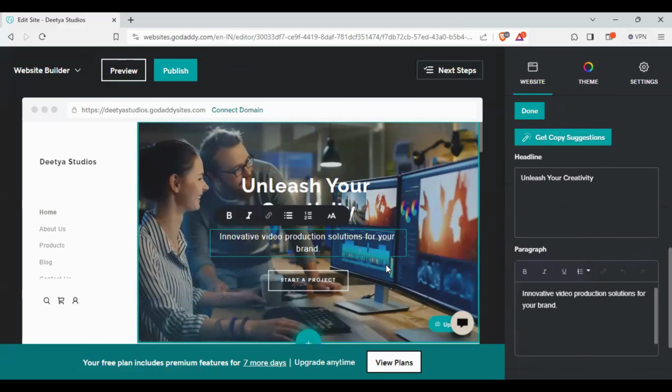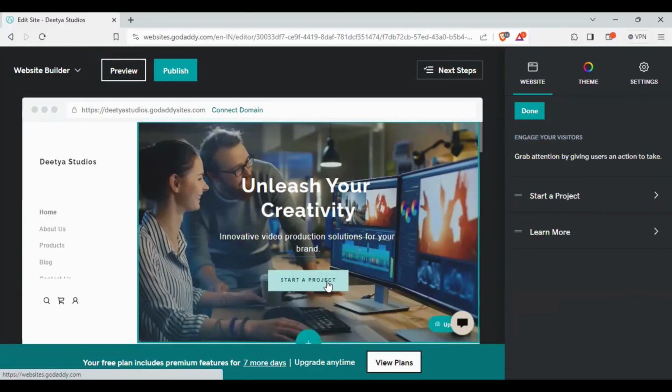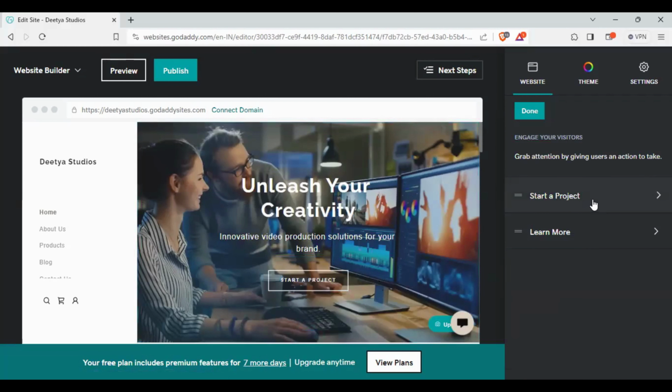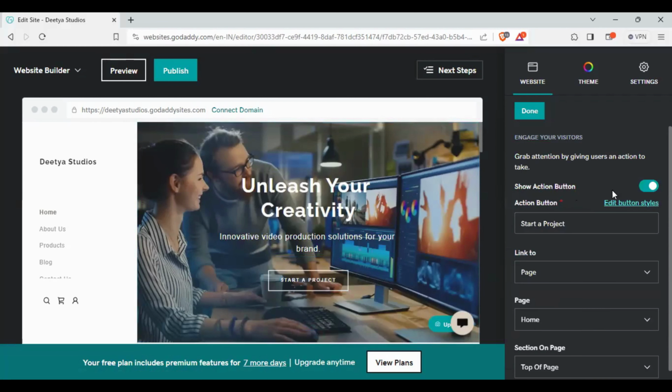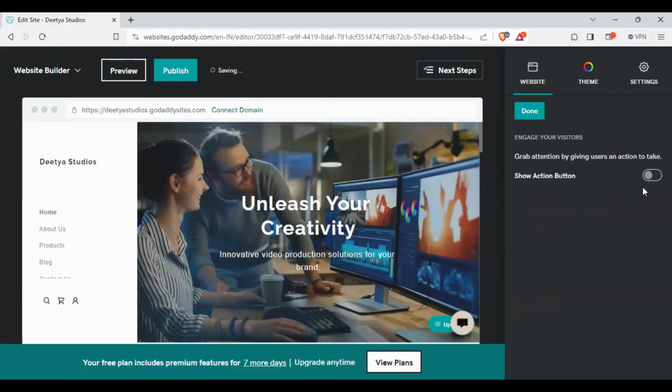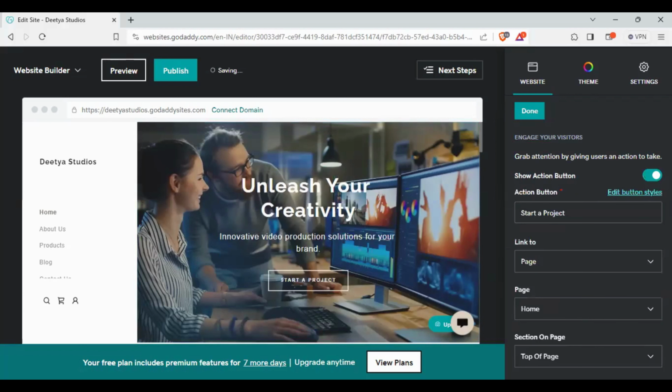So you also have a button here, start a project. Click on it and see where this button goes. Now see this. We have action button. If you want this button, you can keep it, or else you can turn this off. The button will be nowhere seen. If you want the button, you can click this again. Now, where do you want to take this button? Now, this is the title of the button, start a project.